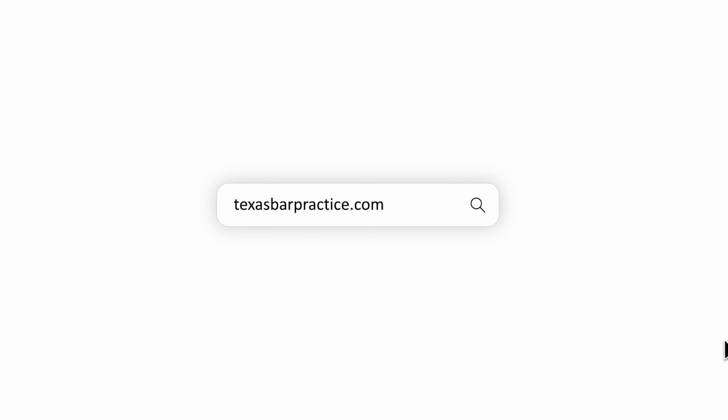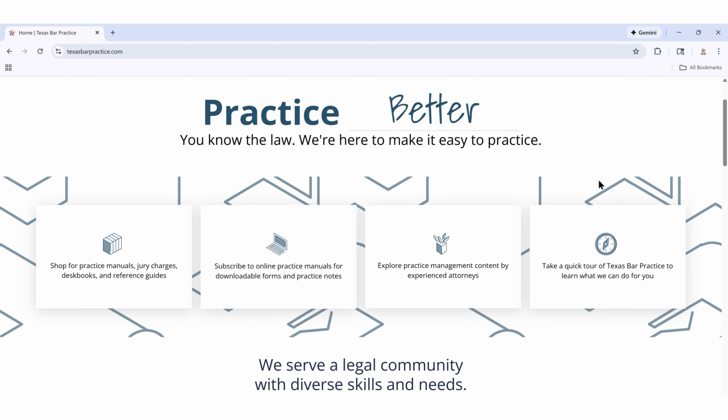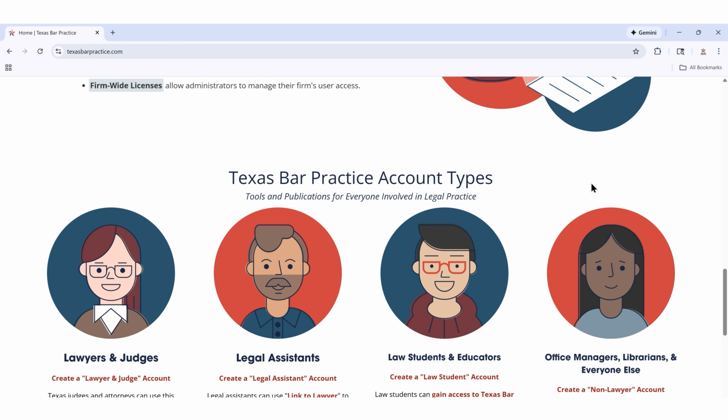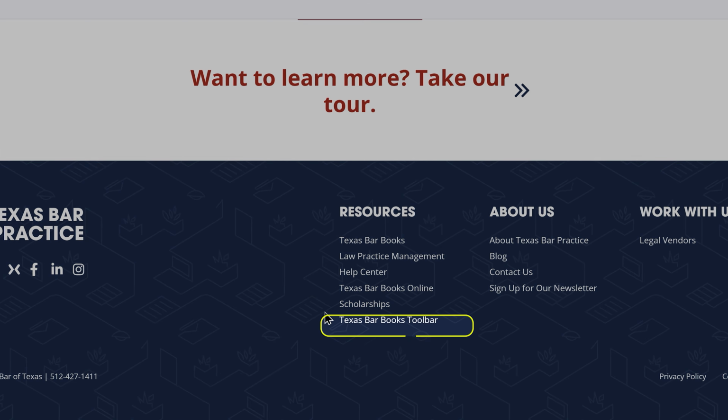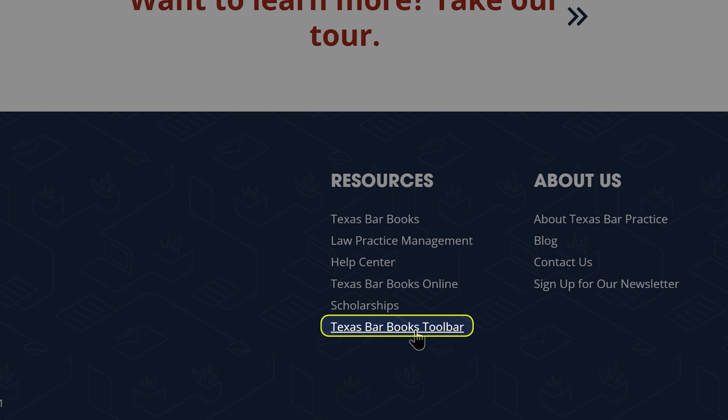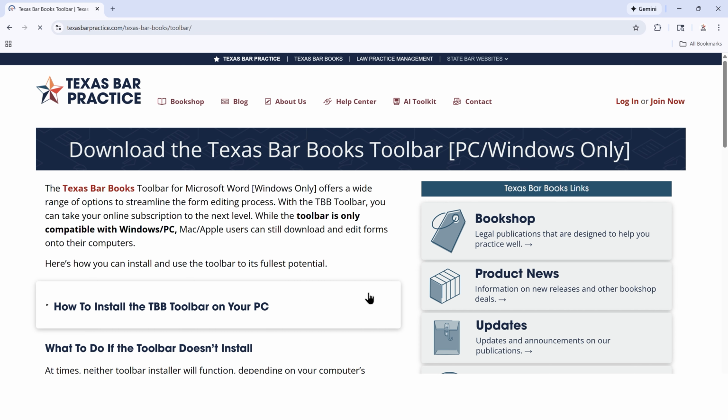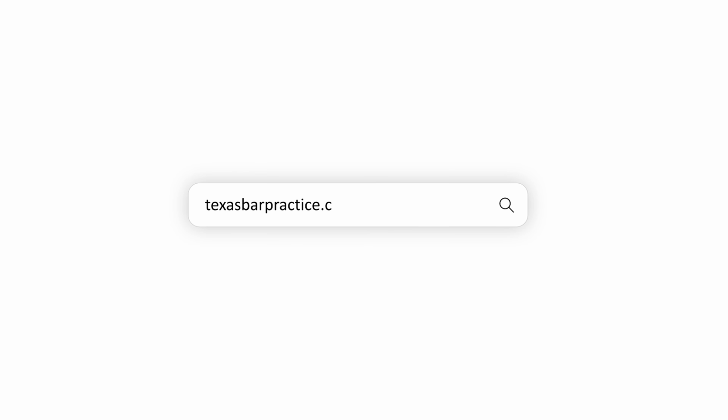Open your browser and go to texasbarpractice.com and scroll to the bottom of the page. Under Resources, look for Texas Bar Books Toolbar and click the link. From there, you'll be taken to the download page. Can't see the link? Enter texasbarpractice.com/toolbar in your browser to go directly to the download page.